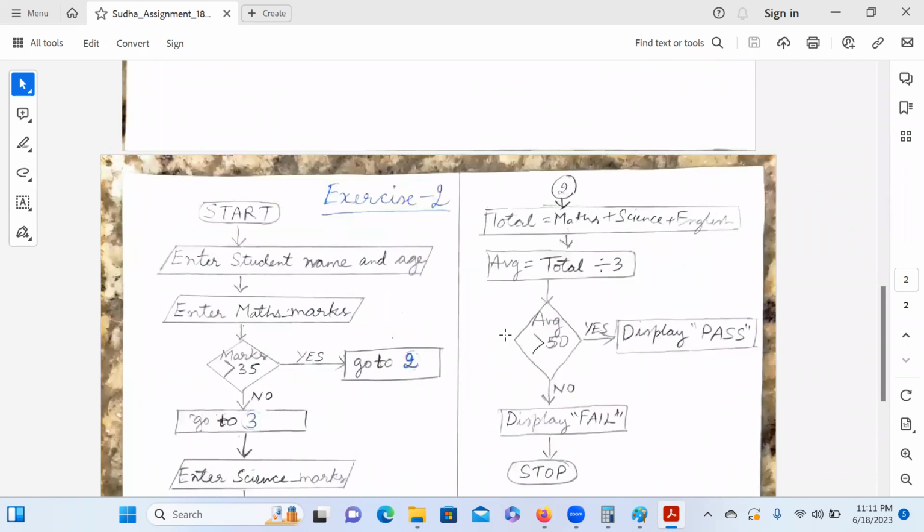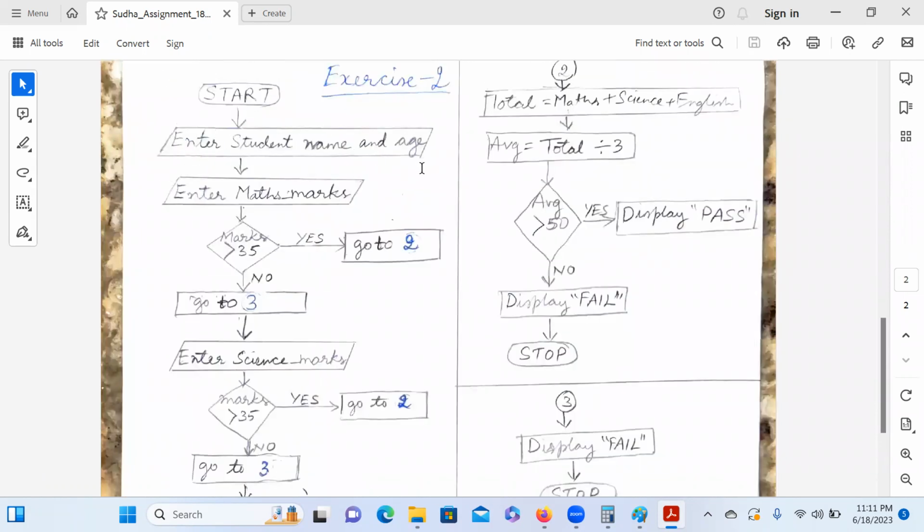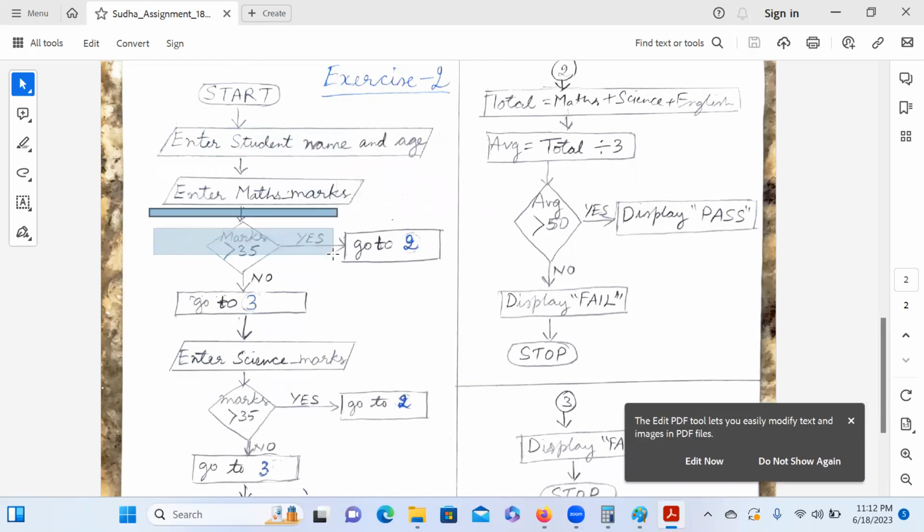Second exercise I saw. The second one is also good. Here you have used these symbols accurately, which is good. You're telling enter. After entering, you should accept it. You have to accept one item at a time. You should tell please enter your student name. Then one more parallelogram, the next stage. Before that, enter student name and you should tell input the student name. Then you should tell enter age. Then input the age. Then enter the math mark. Then input the math mark.